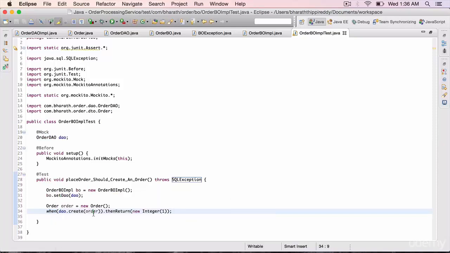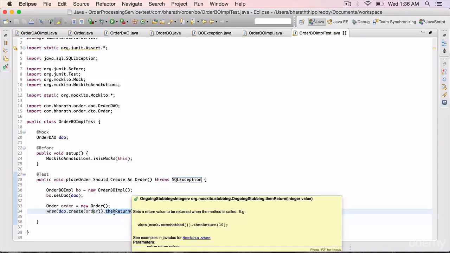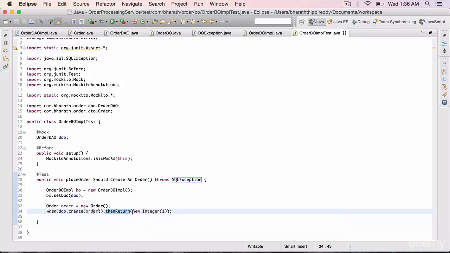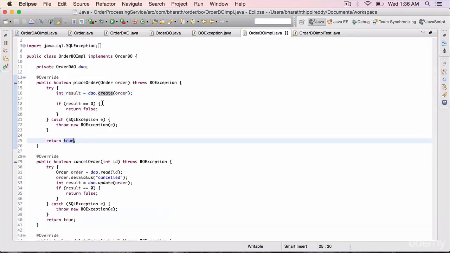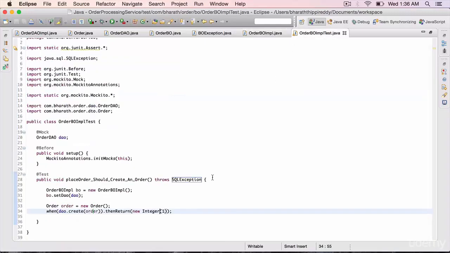When is like a trigger, and we use the thenReturn method again to return the result which we want. In this case, we are returning a result 1, which means success, and the BO should get a 1 result back and return a true. We can also test the failure scenario later on by returning back a 0 from the mocked out create method. We will be verifying the results in the next lecture.